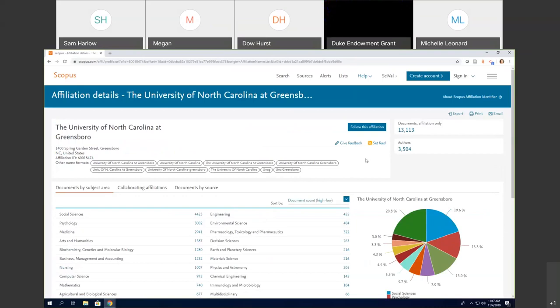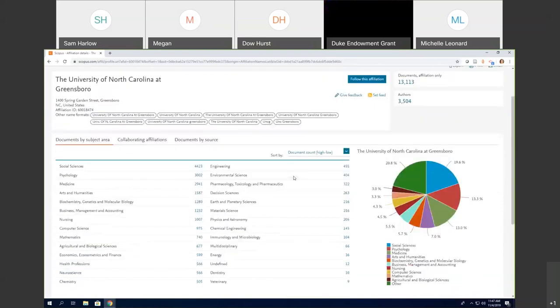So from here, you can see how many documents a university has published, by subject, which is the main breakdown they have, and then who has published them. You can either go into specific topics to see who the authors are in that subject, or you can just click on the authors and see all of the authors from this university and their publications.